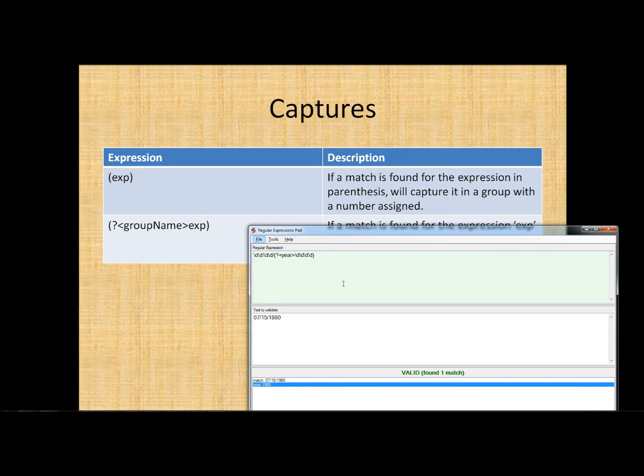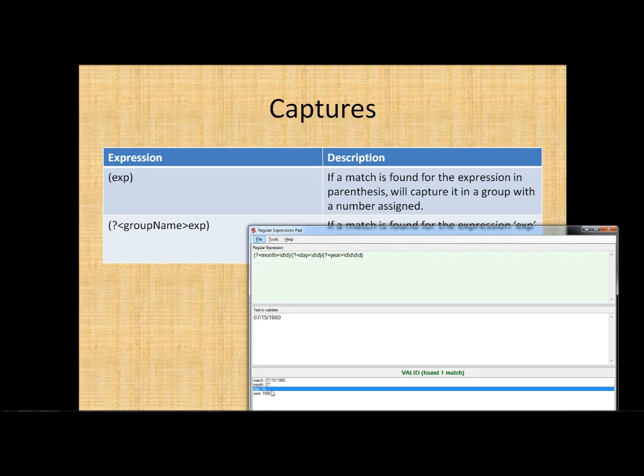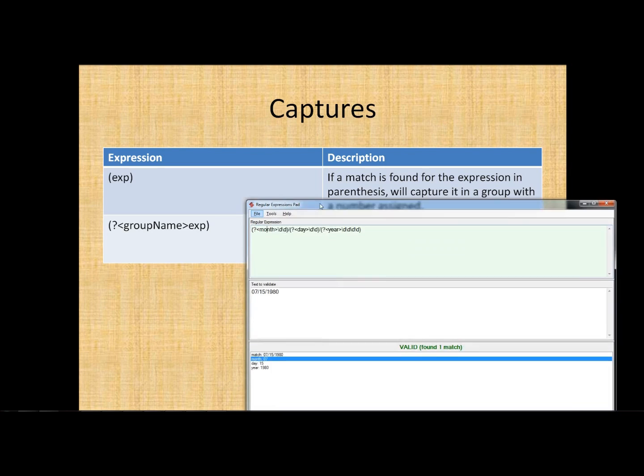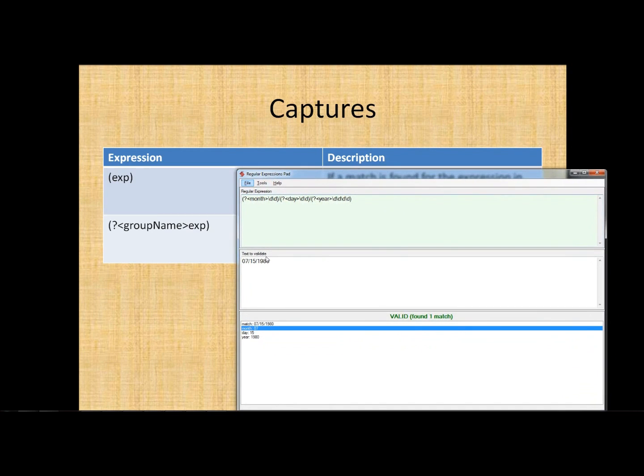If I were going to call this group month, for example, actually this will be day, I'll say this is the day. And here I'm going to say I want to capture month. So as you can see down here, it captured the month, day, and year independently. And you have it in groups by name. Right now, you might be wondering what I need that for, but later on, when I'm going to show you another example in C#, you're going to see why that is very helpful.